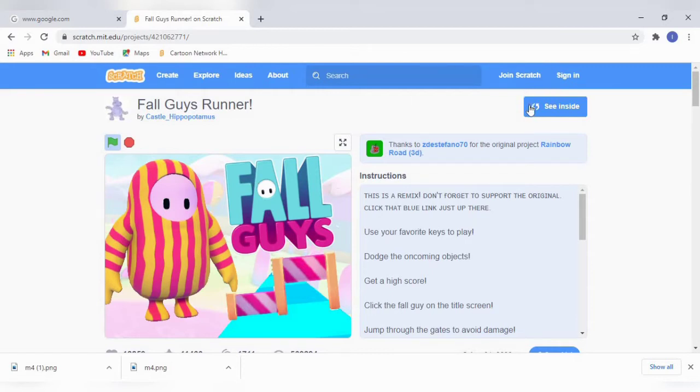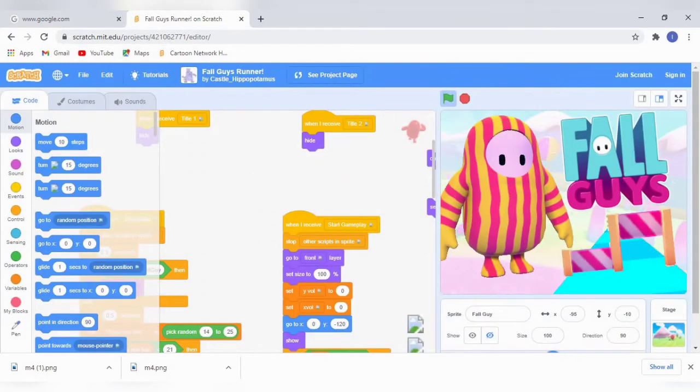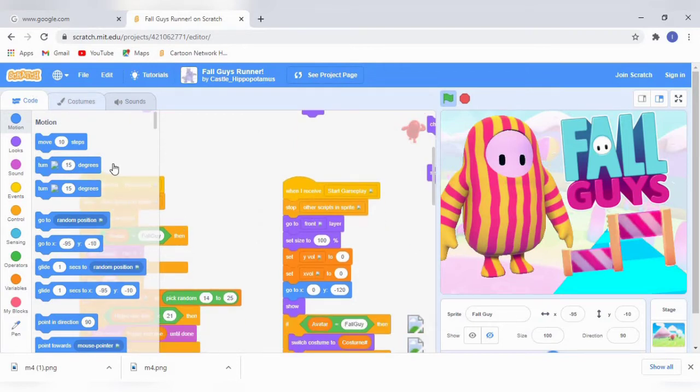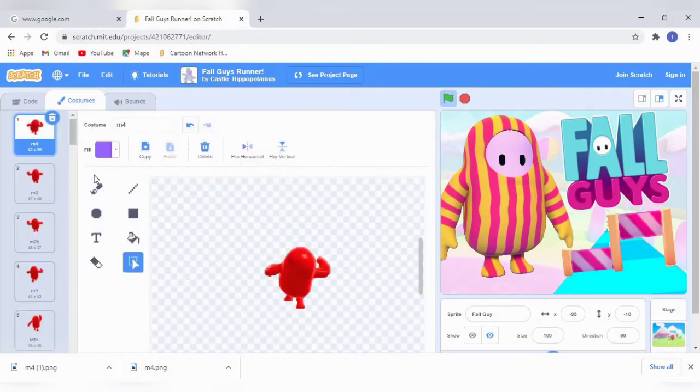So just press inside. It's loading. Now scroll down and go to costumes. Make sure to follow every step if you want to get it right. So this M4, you just have to export it, then it will download and you'll be able to use it on your computer. I've already downloaded it, so I'm just showing you.